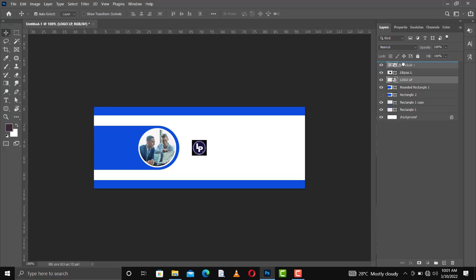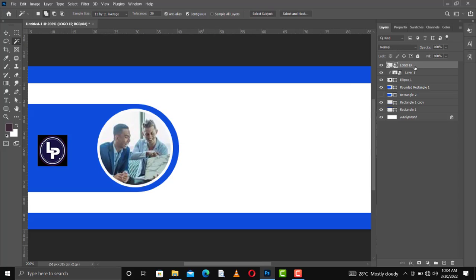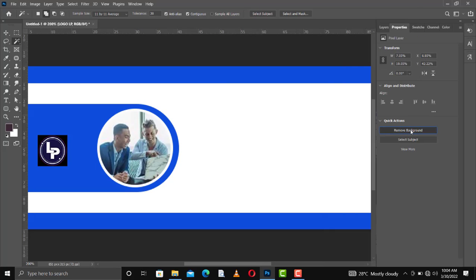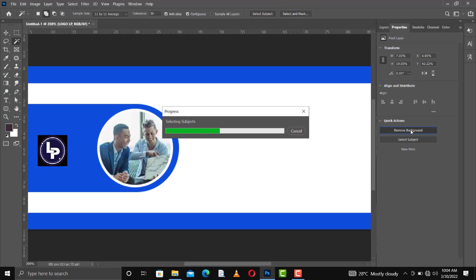Then from here what I'm going to do is remove the background for this particular image. So I'll select it like that. Then I'll right click on it and choose rasterize layer. I'll go to properties and then remove the background for this particular image. So I've rasterized it, so I'm removing the background.